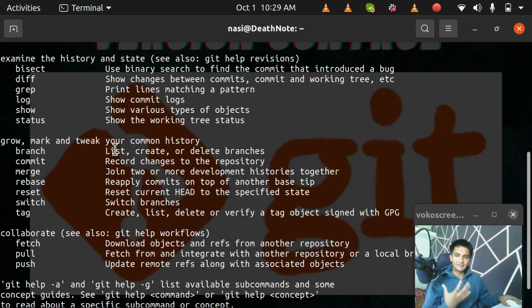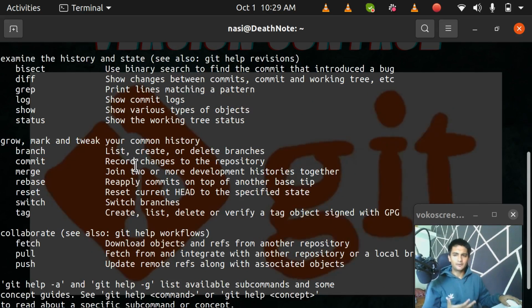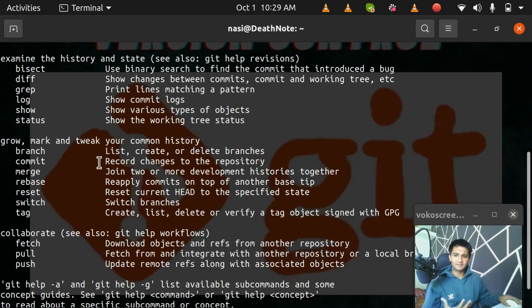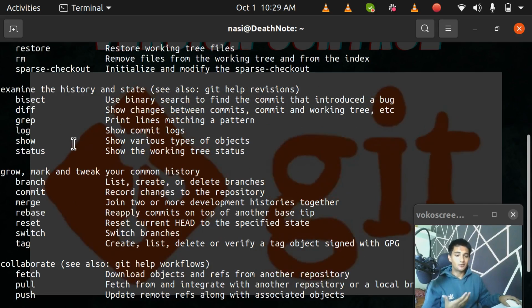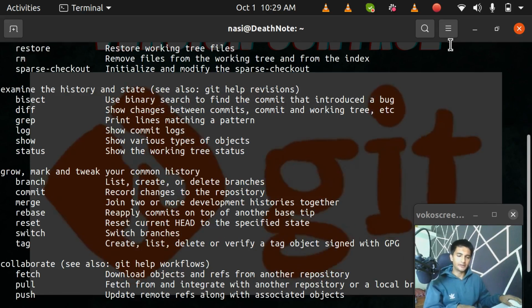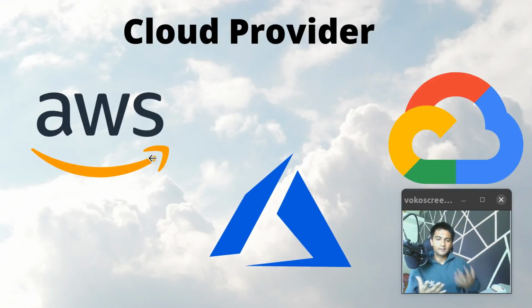So I would recommend you to spend some time on Git and maybe try to do a project or something where you will be using all these commands so that you get hands-on knowledge of how Git is used, because this is very important. Next important thing that got me my DevOps job was knowledge of cloud.